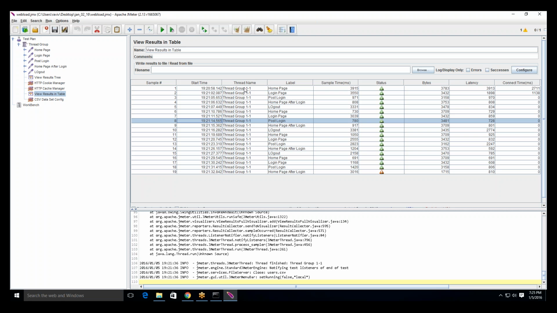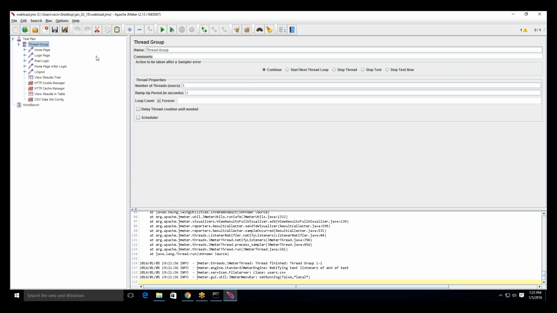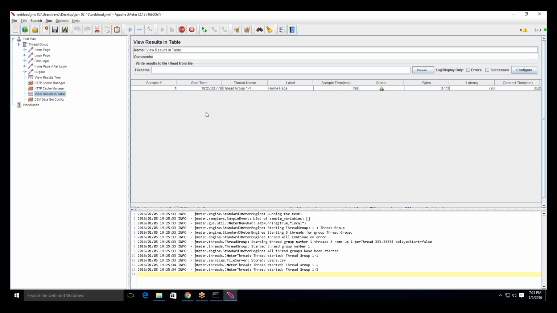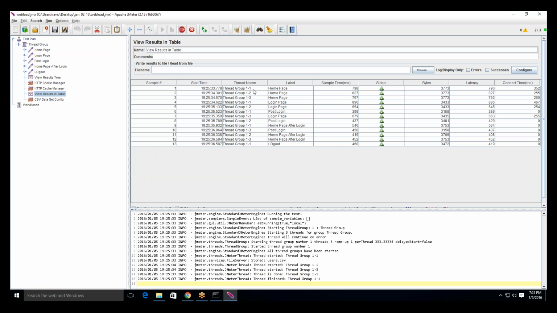Thread name means thread group name. If we have two thread groups, then the left side number is the thread group count. The second one is the user count. Let's run with the users. You know what users are here. See, the right side is the user count.